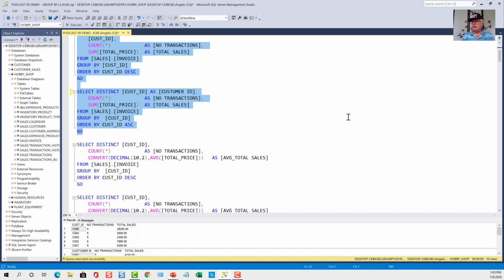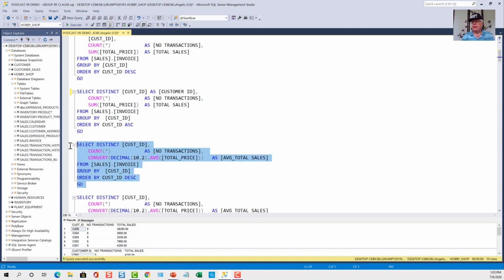All right, we're going to take the average total price across all the transactions. So I'm going to select that distinct customer ID again. I'm going to use count star so we get the number of transactions. Then I'm going to use a new aggregate function, the AVG. This will calculate the average of the total price across each customer. I'm converting it to a decimal 10,2, all right? And finally, I'm pulling it out of the same table, the invoice table, grouping by customer ID, ordering by customer ID in descending order. Let's execute this query.